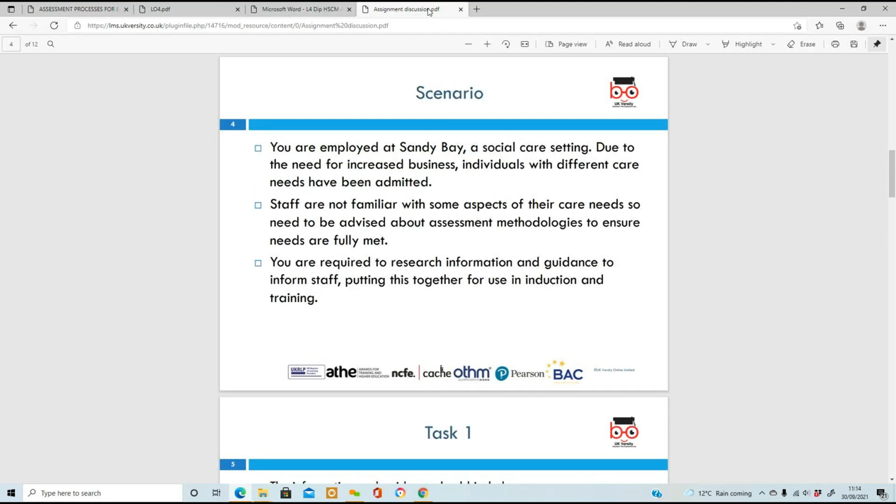So the scenario. On here, you are employed at a company called Sandy Bay. And this is a social care setting. So due to the need for increased business, individuals with different care needs have been admitted. So staff are not familiar with some aspects of their care needs, so need to be advised about assessment methodologies to ensure needs are fully met.